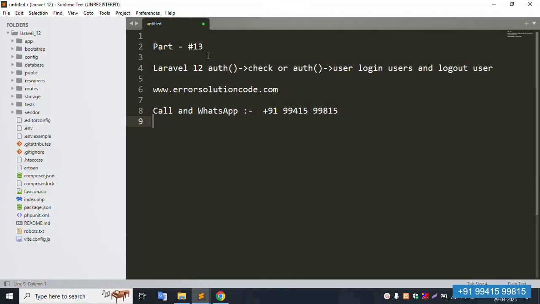Today I will discuss part 13 of Laravel 12: auth check or auth user, login users and logout user.